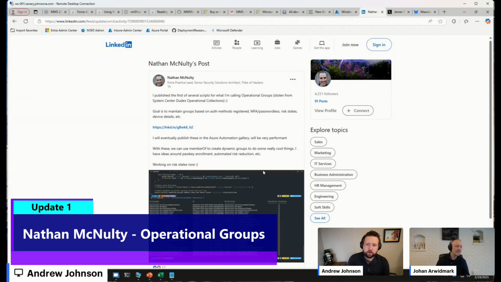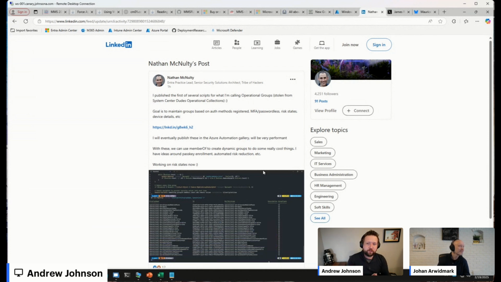Nathan McNulty had a post here. I like how he calls it out: what he's calling operational groups, stolen fair and square from System Center Dudes' operational collections, which is another fantastic solution, by the way, for your Config Manager shop. Basically, it looks like Nathan's putting together a PowerShell script that will allow you to create Entra groups based on the authentication methods they have registered, whether or not they have MFA or are configured for passwordless, and a lot of other different things that hopefully will make your life easier in managing various groups and conditional access and that sort of thing.